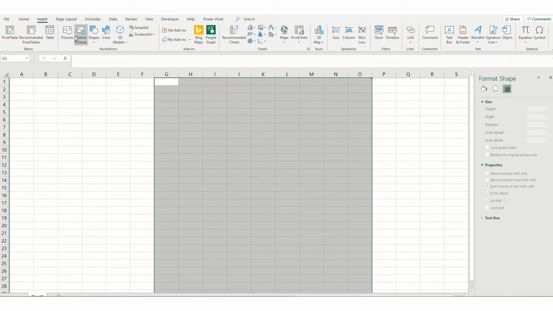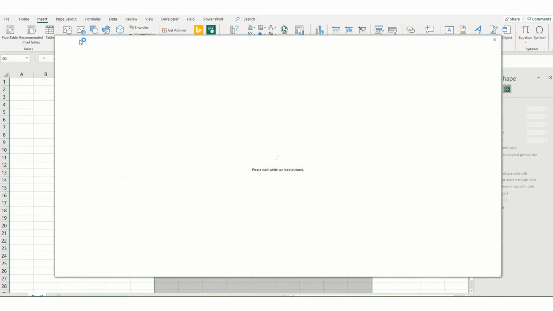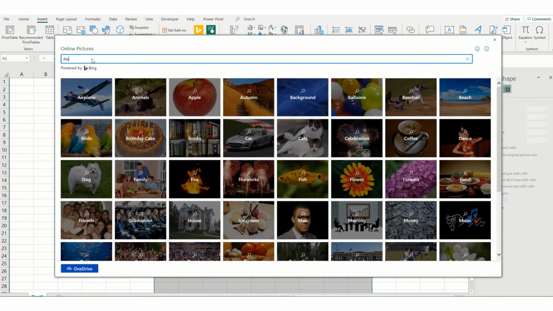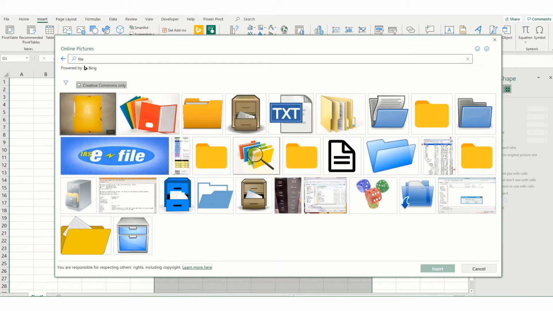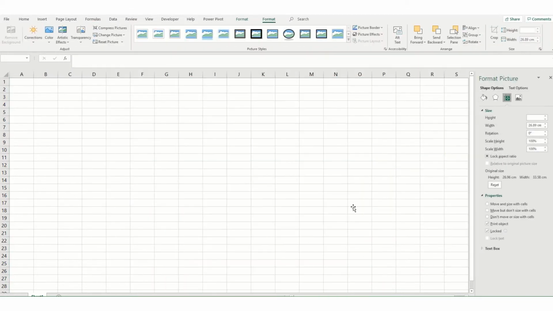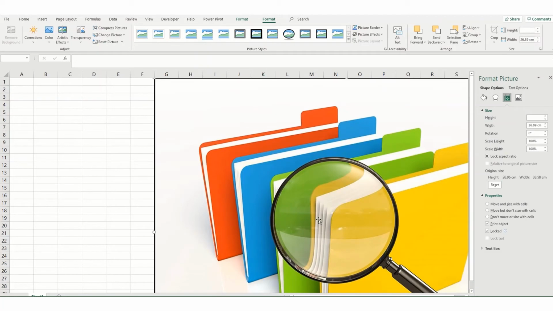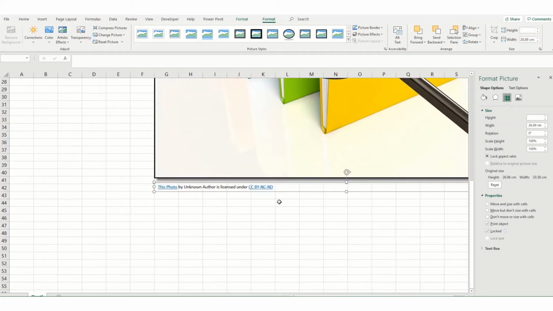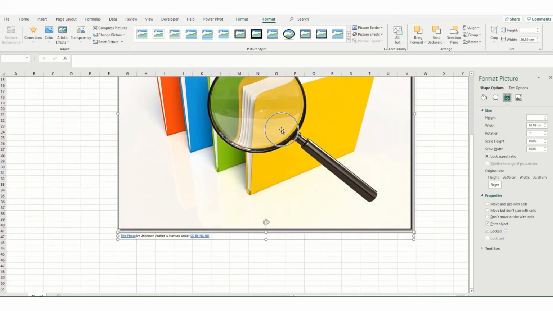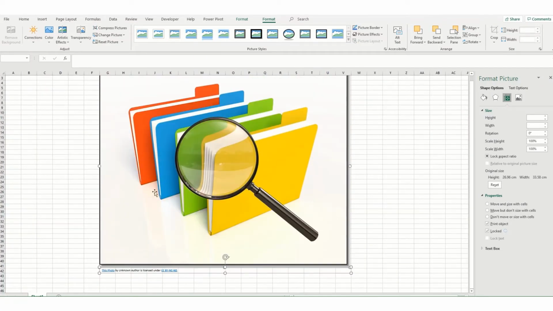So another option is to look at online pictures. So we click in here and say we want a picture of a file. It will come up with a number of options. We can select one, say we want this one here, and click Insert. What it will do is put that picture in with a copyright on it. Now obviously this has come in very, very large. We'll just zoom out slightly there.